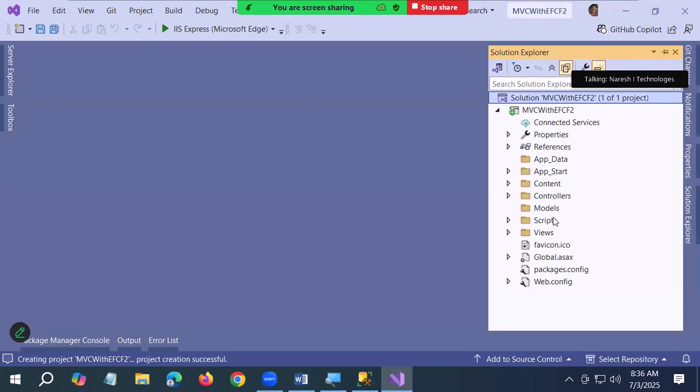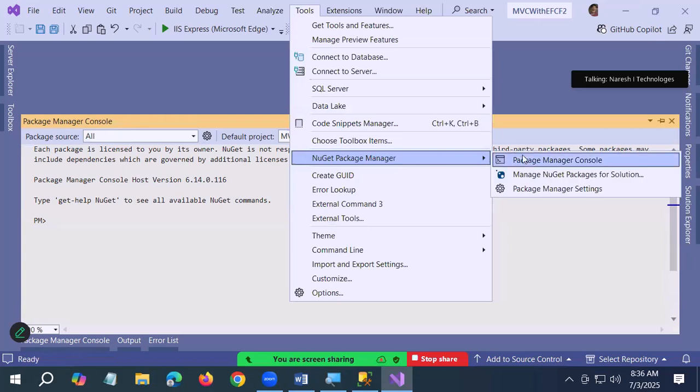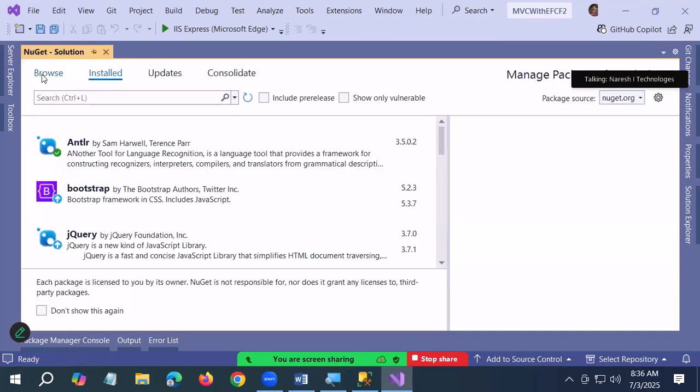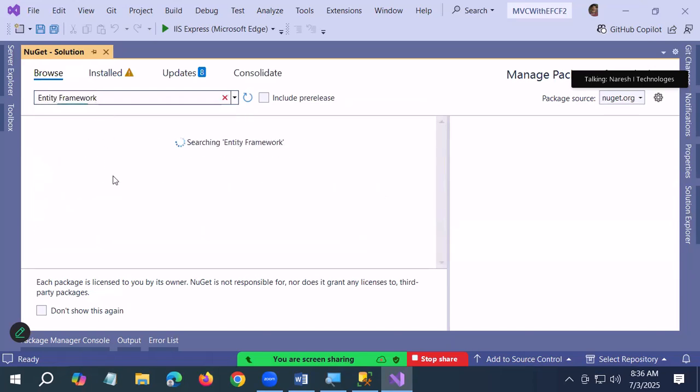Okay, let's follow the process. First step, I said we can install from here also, right? Today we'll try installing from here, but it's an unnecessary time-wasting work. Package manager, go to browse, search for entity framework.